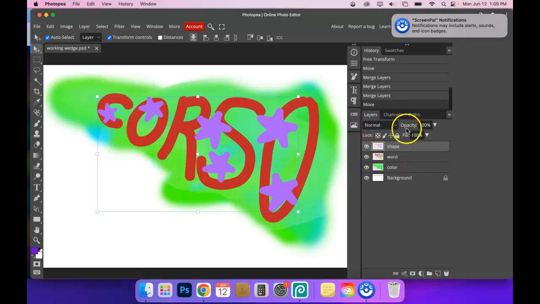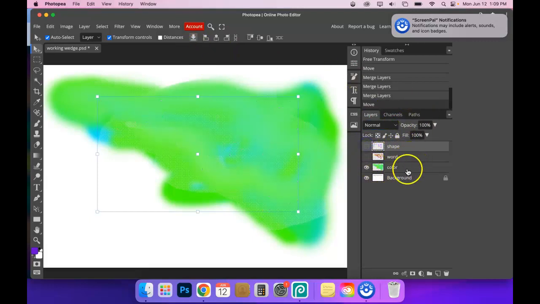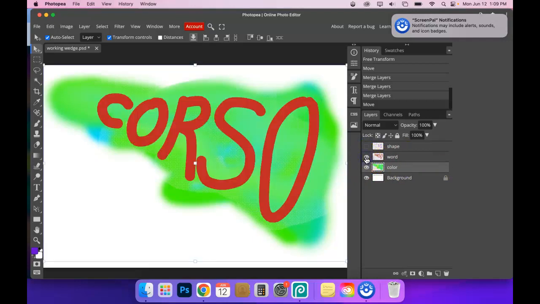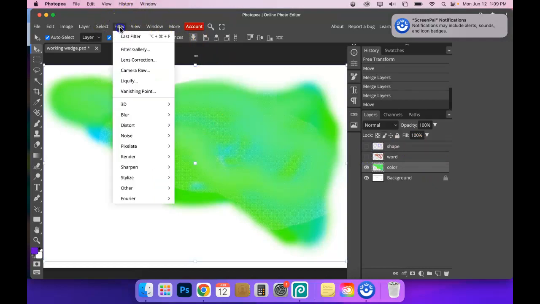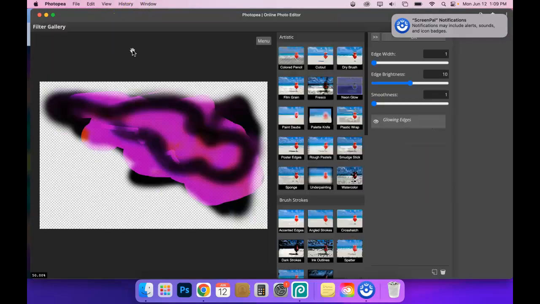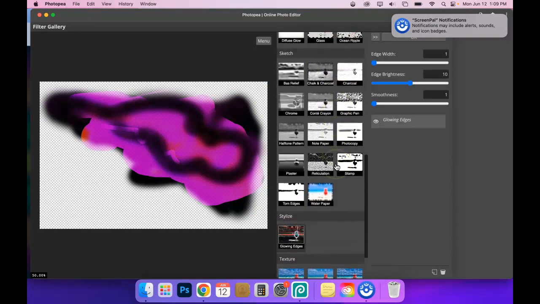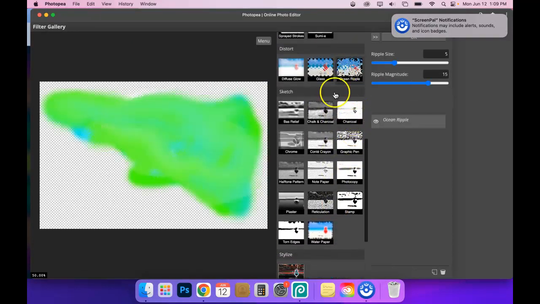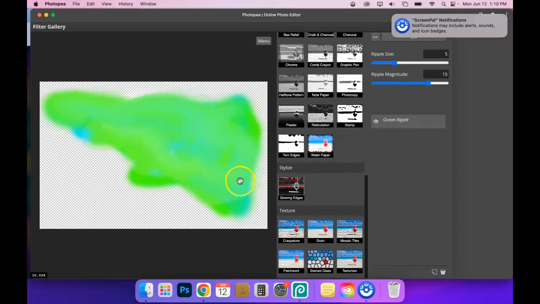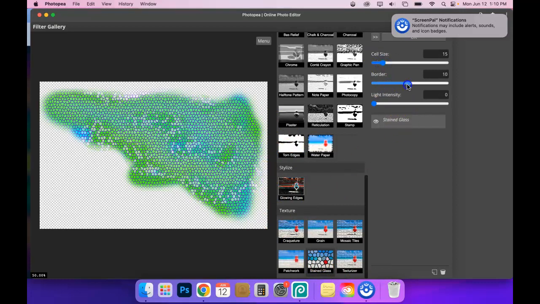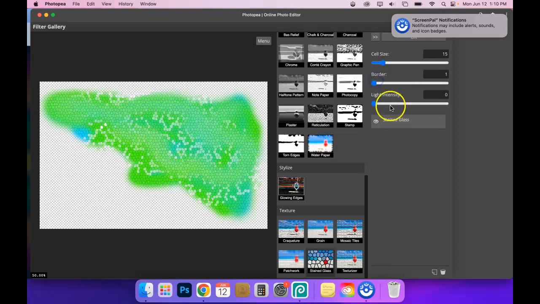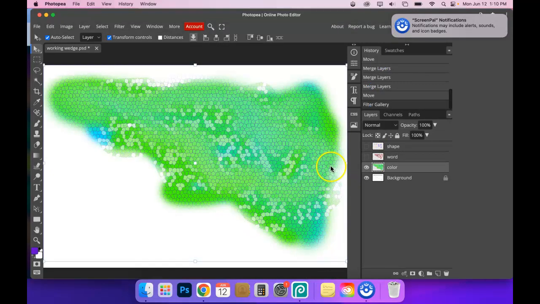One other thing I'm going to request that you do is use at least one filter. I am going to demonstrate the filter on the color, but you can certainly put the filter on the word. You can put them on the shapes if you want. So I have the color active. I'm going to go to Filter, Filter Gallery, and you can see there's a couple of different types of filters. Ones that work well for more solid colors are the texture ones. So for example, I like the stained glass one. You can increase or decrease the border size, so you can just apply a filter like that.